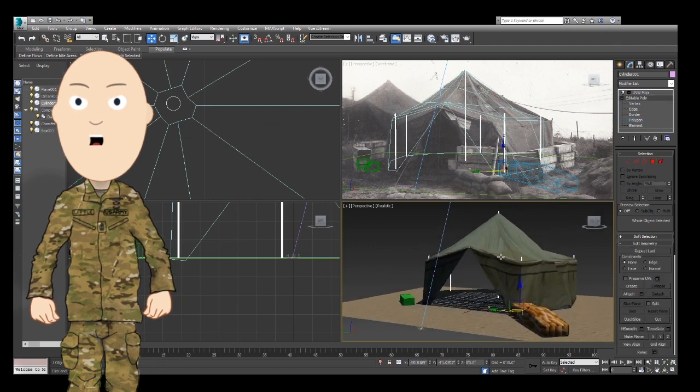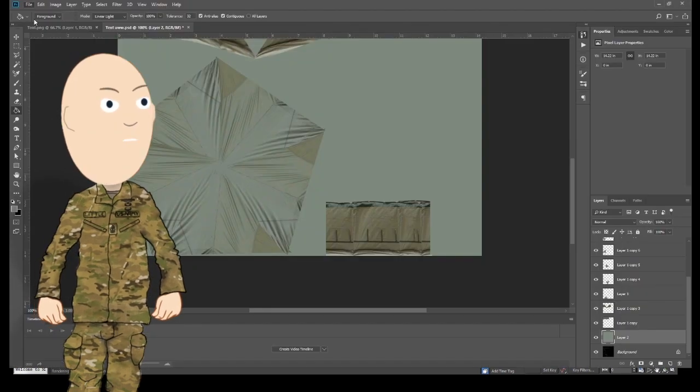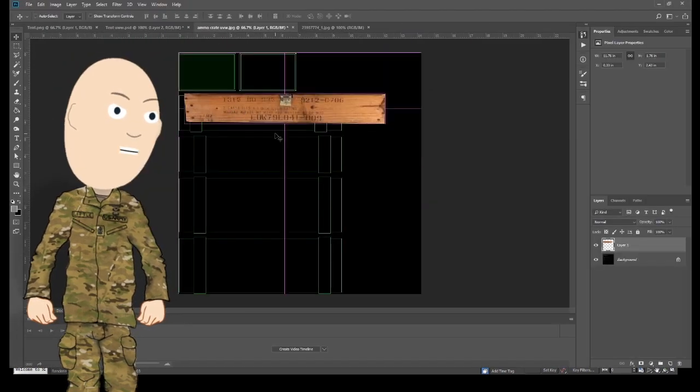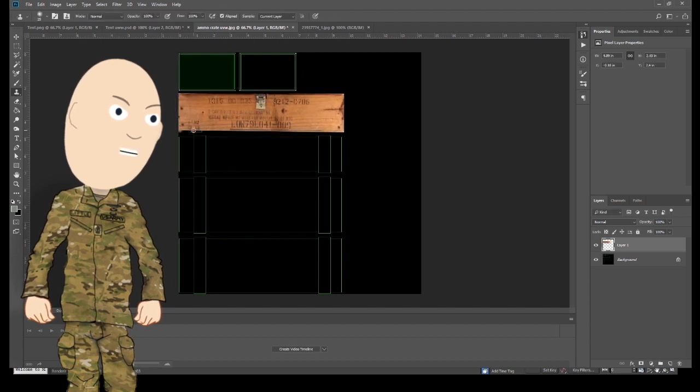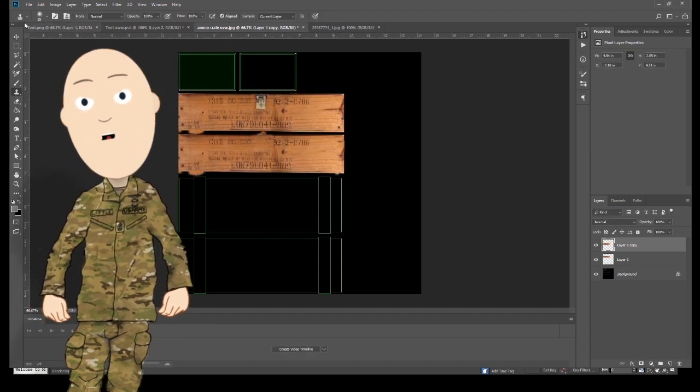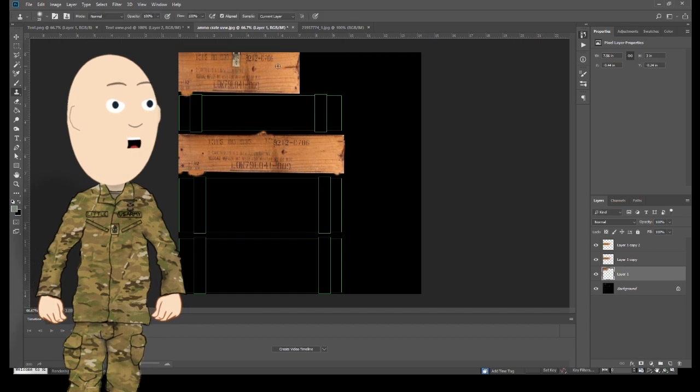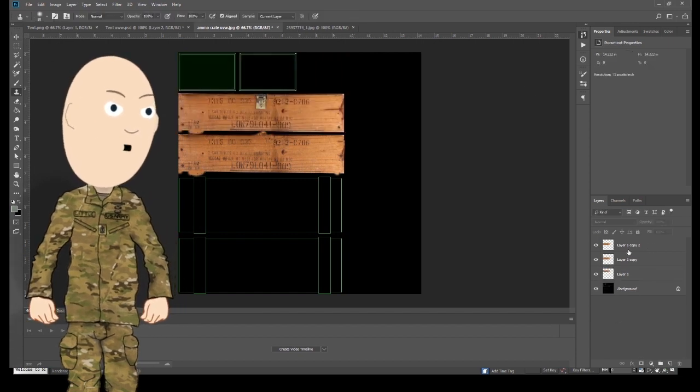Very powerful. My tent's coming along pretty good here. Now I grabbed me some pictures I found online of some old ammo boxes. We go ahead and throw these textures on there so it looks like a real ammo box when we go ahead and render it.